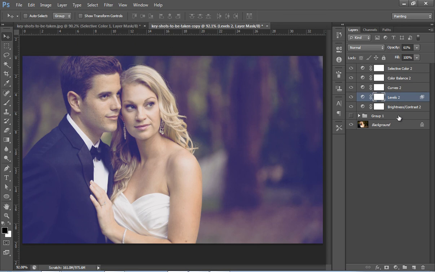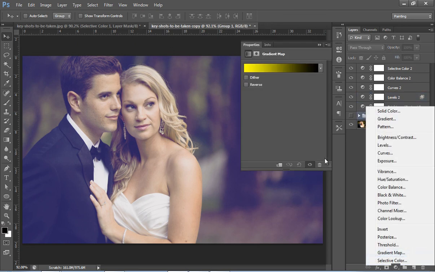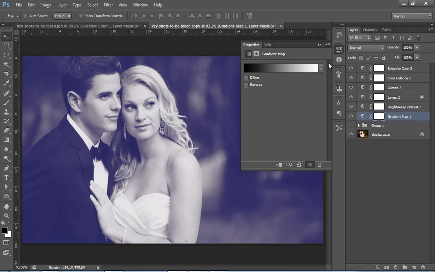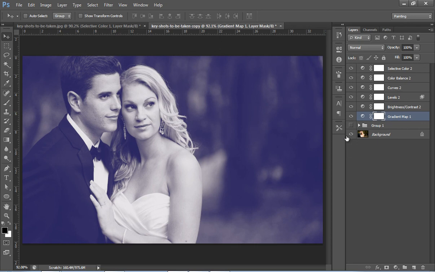One more thing I want to do, and if you choose this, then I will make a gradient and choose black to white. Now I will check this. So again, it is looking very nice. This is the black and white image and this is the colored image.